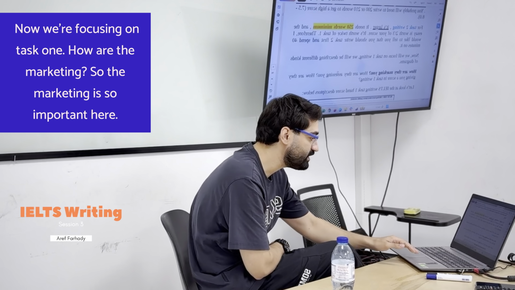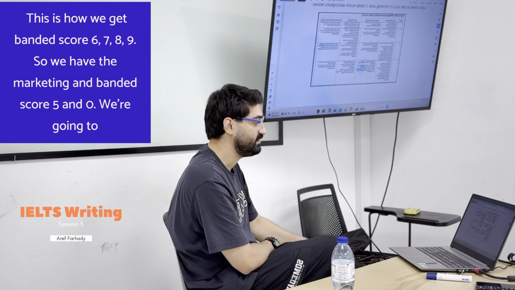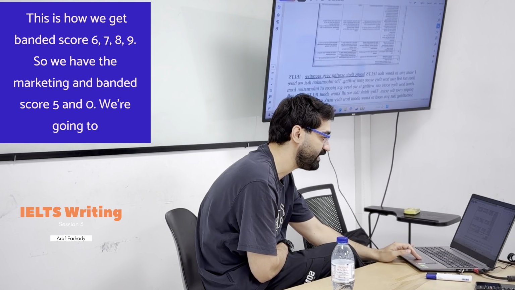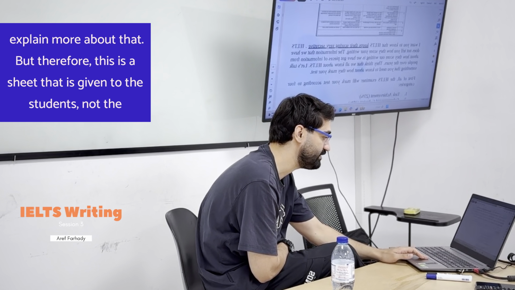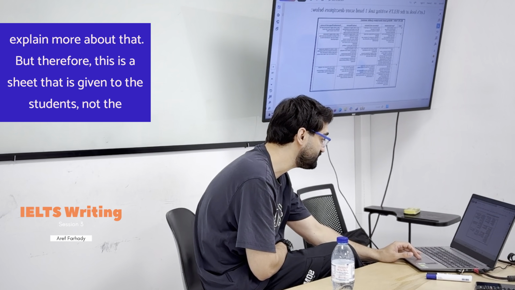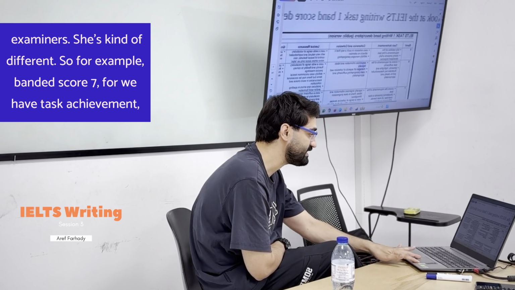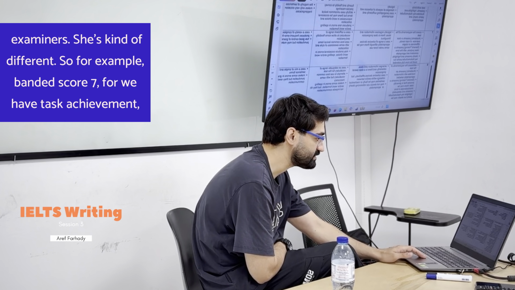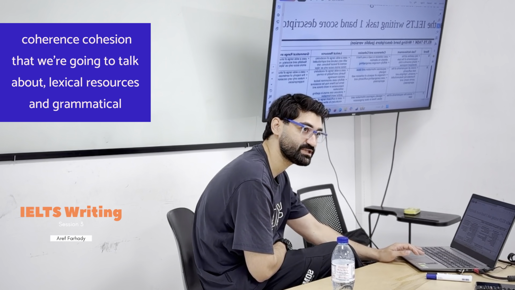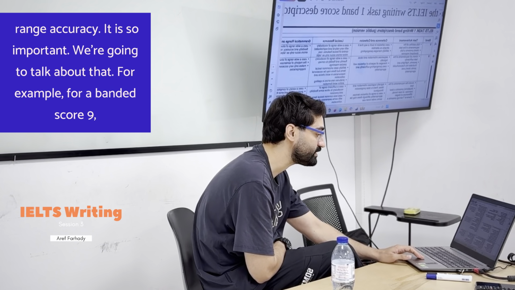Now we're focusing on task 1. How is the marking? The marking is so important here. This is how we get band score 6, 7, 8, 9. So we have the marking, and band scores 5 and 0, and we're going to explain more about that. But this is a sheet that is given to the students; the examiner's sheets are kind of different. So for example, band score 7, we have task achievement, cohesion that we're going to talk about, lexical resources and grammatical range and accuracy. It is so important. We're going to talk about that.